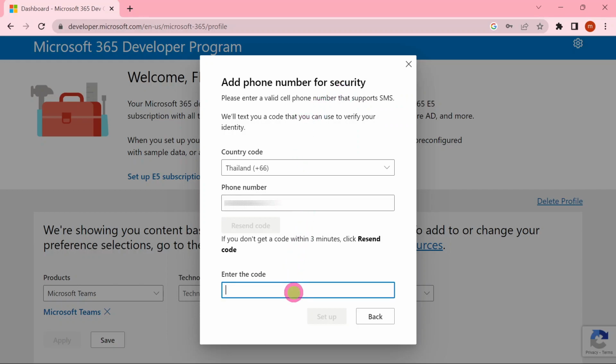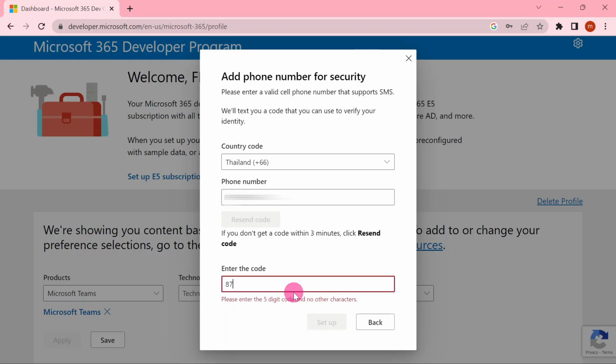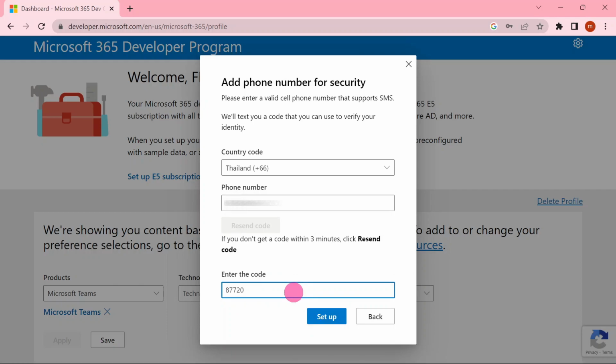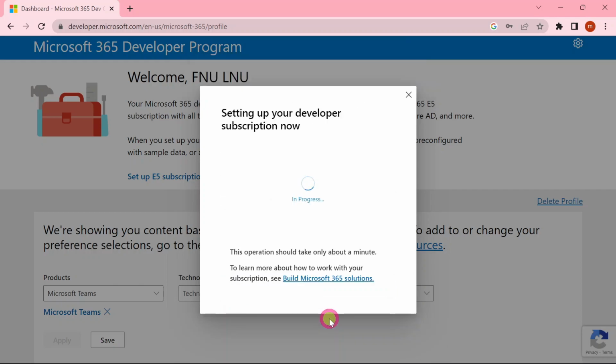Please go and check your phone number and see if you have received any code. So I'll enter my code, 87720. Then I'll hit set up. So they're setting up my subscription now.